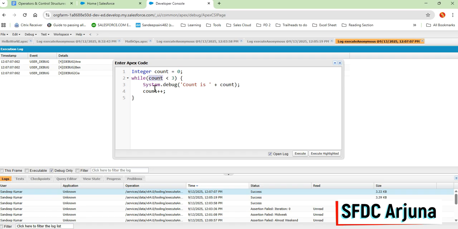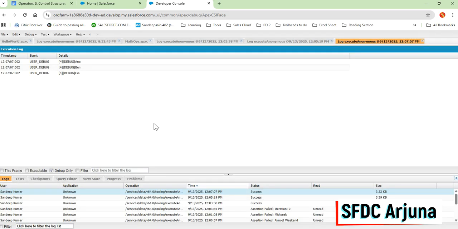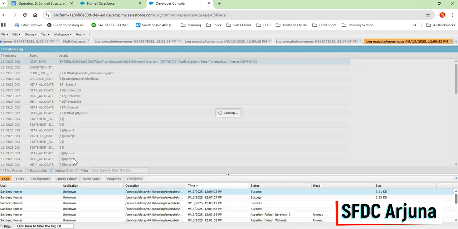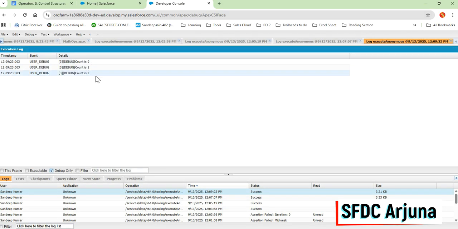Now it will increment to 1. Is 1 less than 3? Yes, correct. Now count 1 also prints. Now it will increment to 2. Then I will check 2 less than 3. Yes, count is 2, it will print. Now it will increment, then it's 3. Is 3 less than 3? No. So count 3 will not be printed. So what will print? Count is 0, count is 1 and count is 2. That's it.